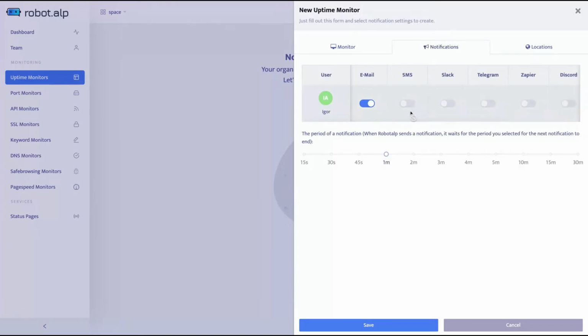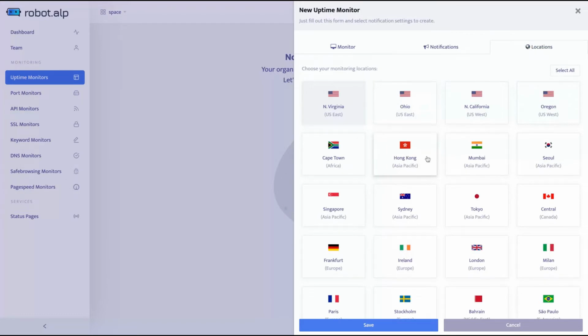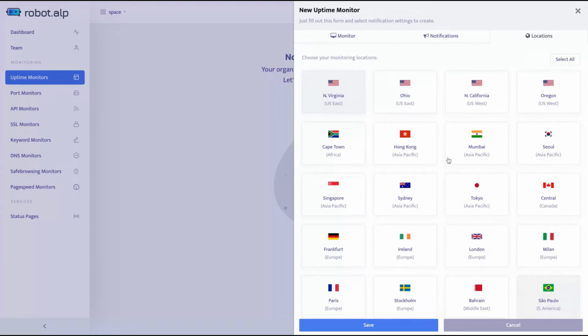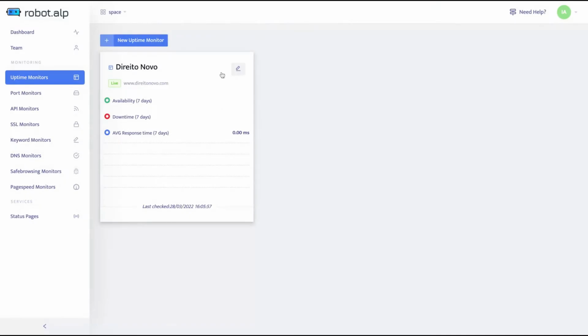Here you can select the kind of notification that you want when your site is down. You can select email, SMS, Telegram, Zapier, Discord, and so on, Webhook and PagerDuty. And here you can choose a monitor location. We have Brazil here, São Paulo, so that's where we're gonna monitor your website from. Then just click on save and you see that the monitor is created and the site is live.